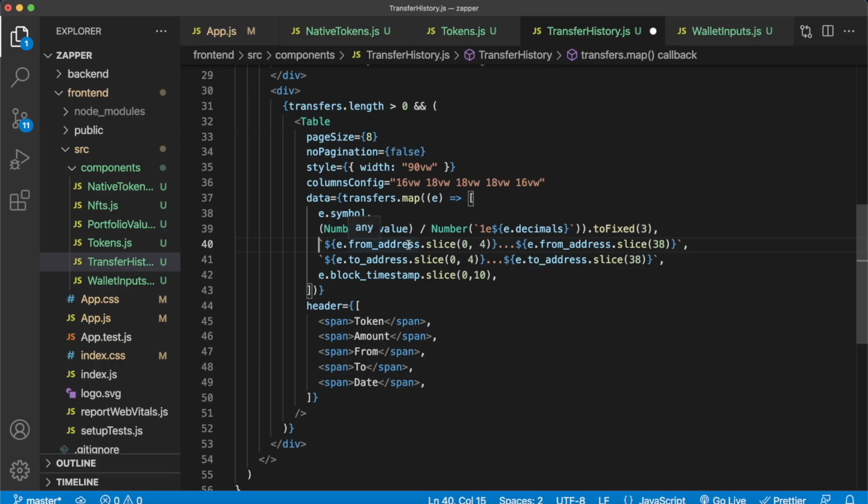Then the to address and from address, we slice the first 4 digits, then we put 3 dots, and then we slice the last 4 digits. So it's just in a bit more compact form. And then for the block timestamp, we get the first 10 digits, which will result in displaying just the year, month, and date of the transaction. And that's it. That's all you have to do.